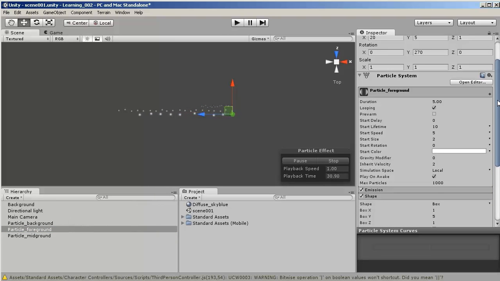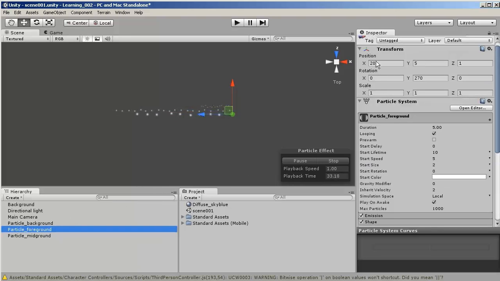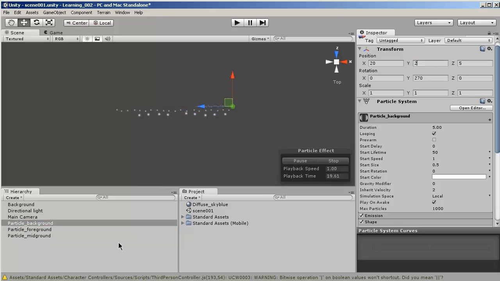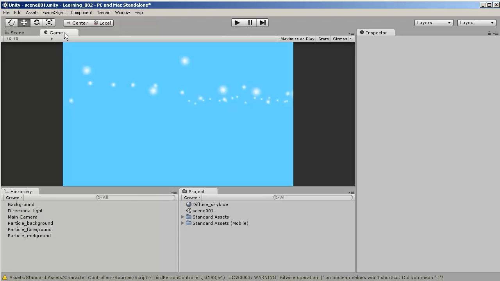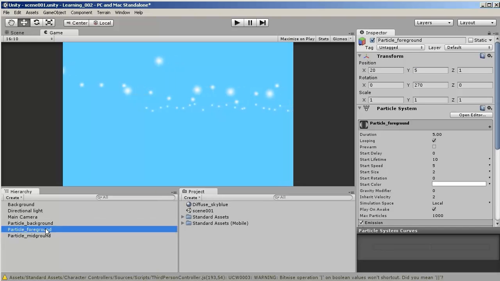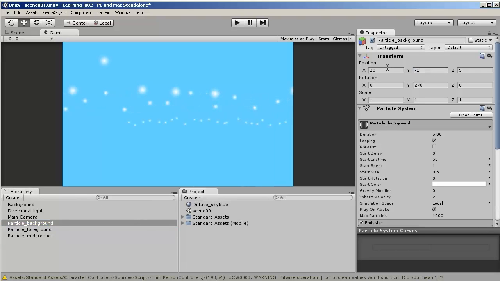So what do we have here? Foreground 5. Midground 3. Background 2. I'm just guessing. I'm really just guessing here. No, background 1. In fact, foreground, midground 2, background -1 or 0.